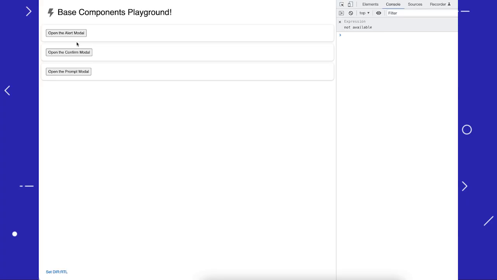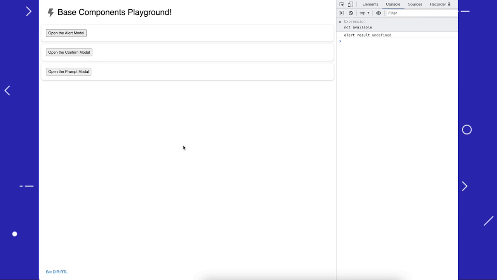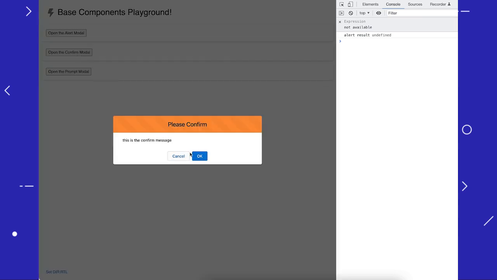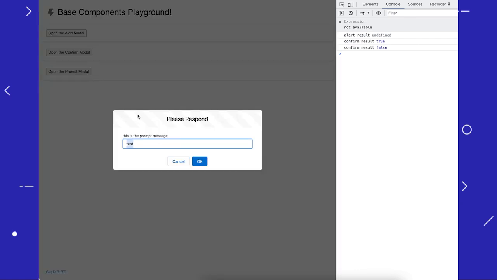First, let's open up the alert modal. You can see that it will open our replacement for the standard alert component that will require you to confirm the message. Next, let's open the confirm modal. This will require you to confirm a message that is displayed. Notice that it uses the Lightning Design System, which is an added bonus. Lastly, let's open the prompt modal. This one will require you to supply an input, which you can use in response in your LWC.